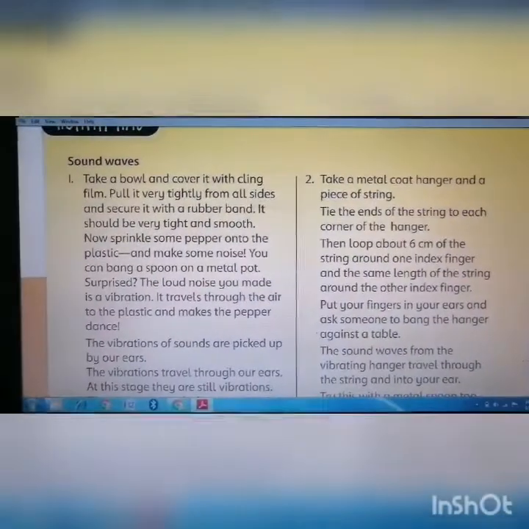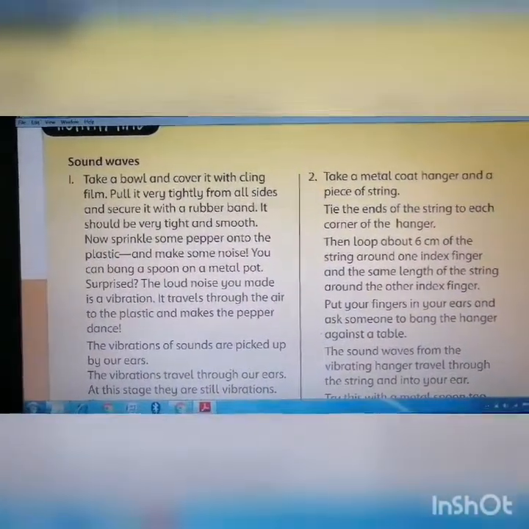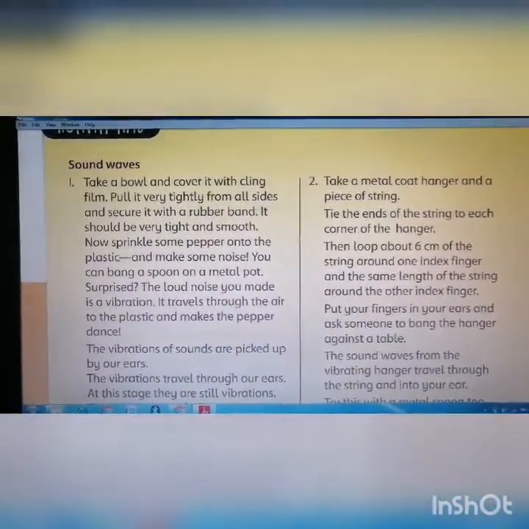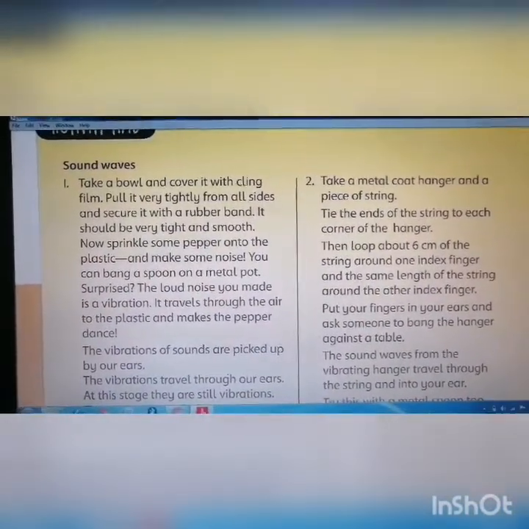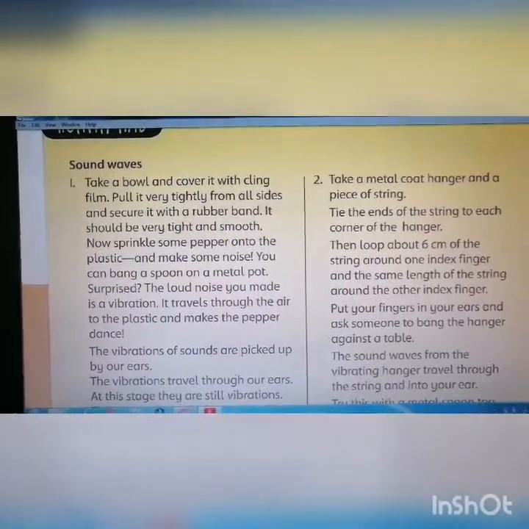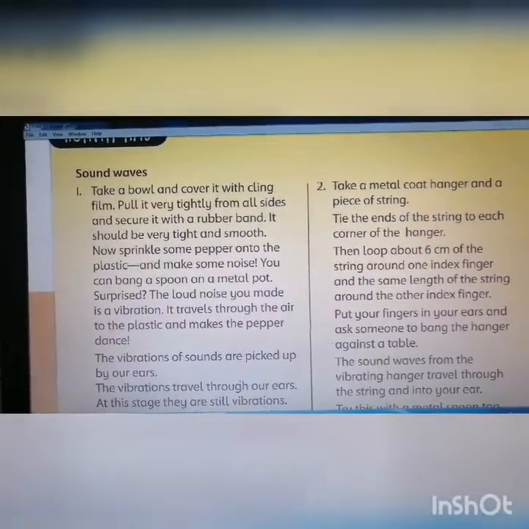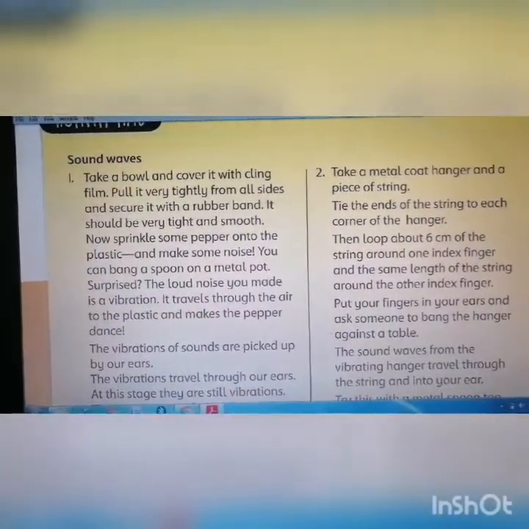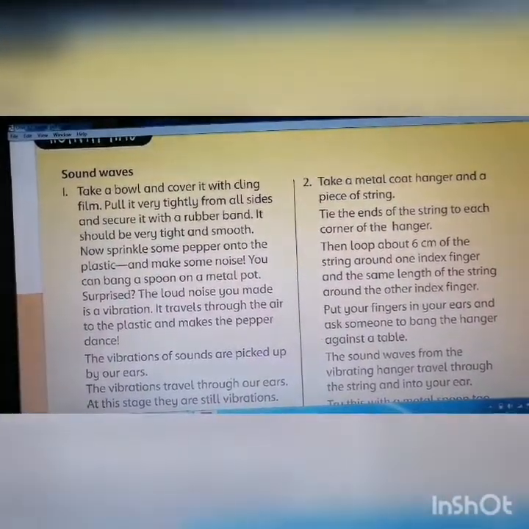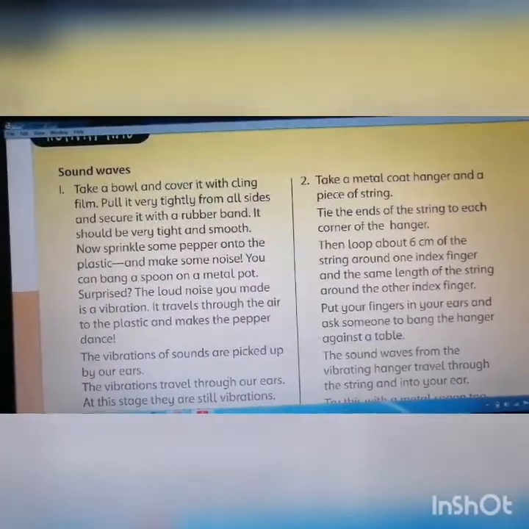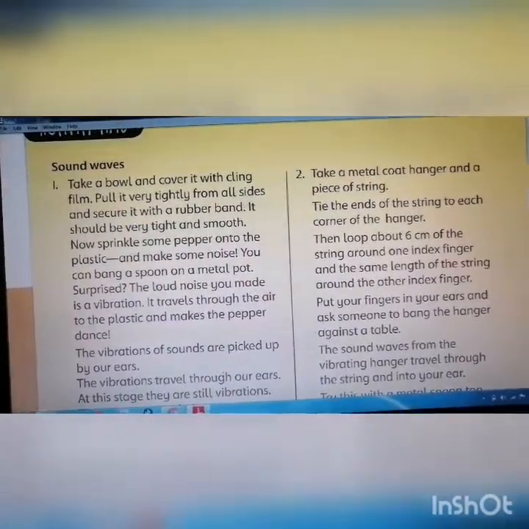Take a metal coat hanger. I'm sure your father might have a good coat hanger. You can borrow it for a while, and a piece of string, but don't break that hanger, okay? Tie the end of the strings to each corner of the hanger. Then loop about 6 centimeters of string around one index finger, and the same length of string around the other index finger.